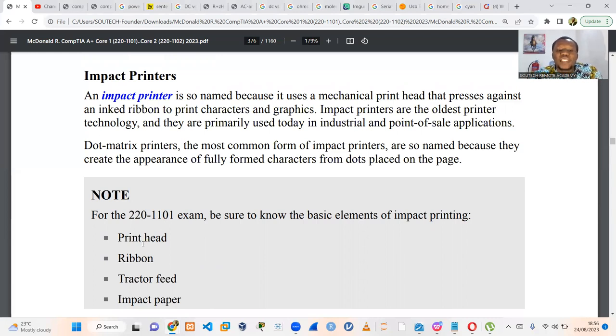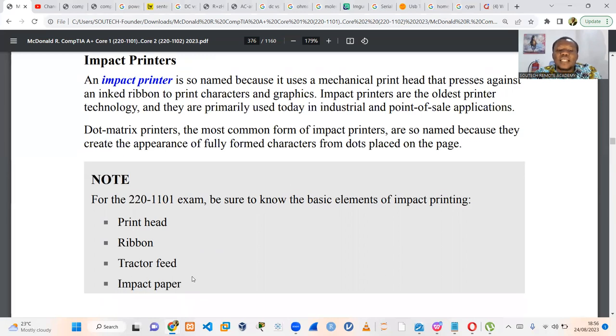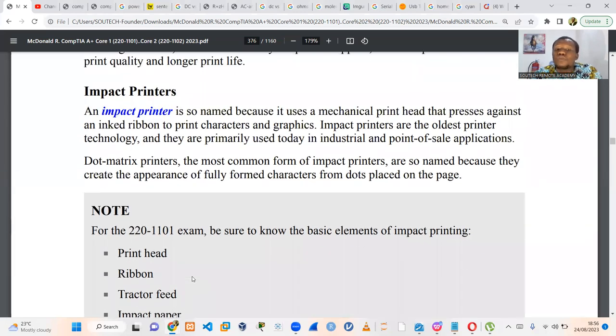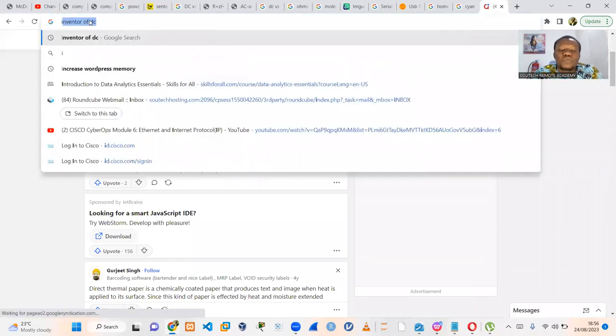They have a print head, a ribbon, a tractor feeder, and an impact paper. But they can also be used to do very large-scale enterprise printing. Because ask yourself, before we had laser, inkjet and all of that, what have we been using to do very large-scale printing all those times? They can be used for industrial printing, and it will be cheaper.